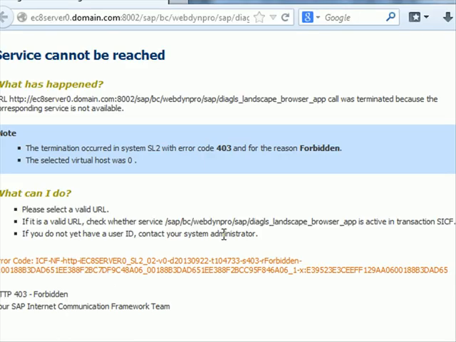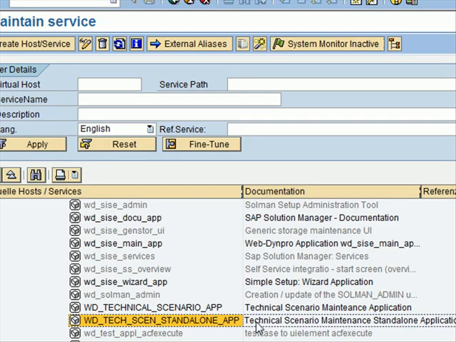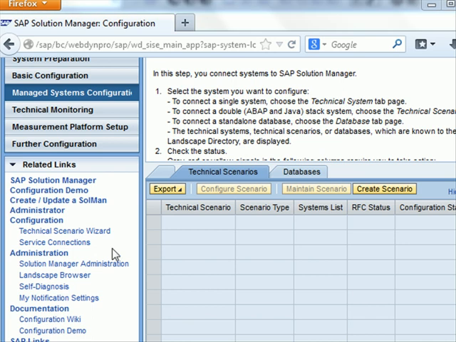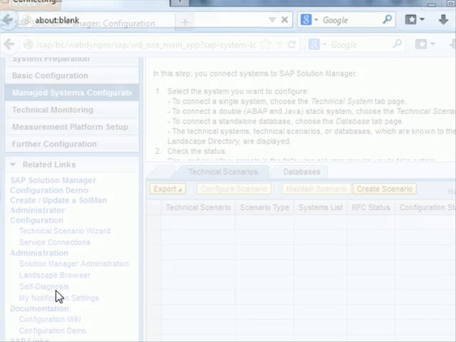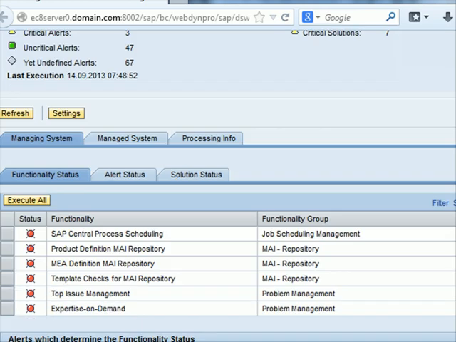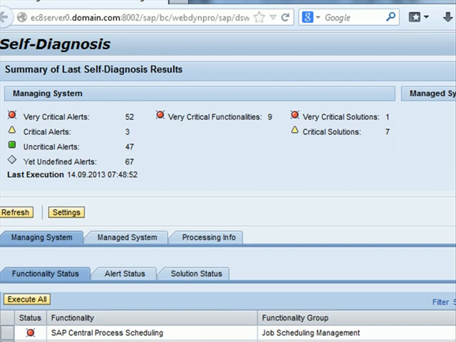So this is what the Solution Manager administration allows me to do. The landscape browser we've just seen. I think we need to activate another service here, which we can do like we did earlier, going to SICF. We won't do that now though. And you can see the results of your self-diagnostics if you set them up in this window.